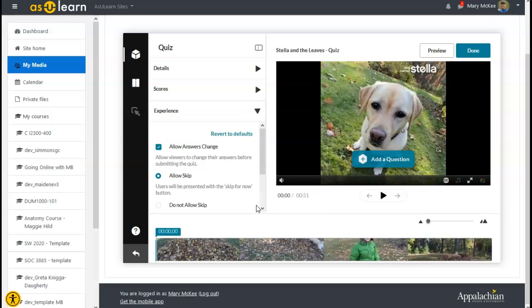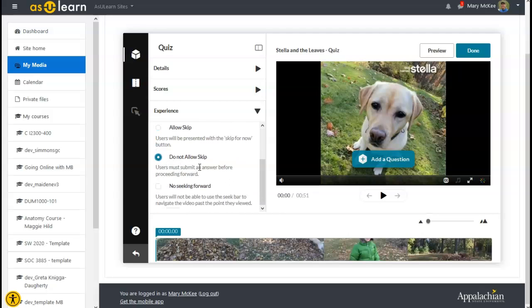Under Experience, do you want to allow students to be able to change their answers prior to submitting? Do you want to allow them to skip questions? And by skipping, they still have to answer them, but they could wait until at the end of the video instead of at the space where you've inserted the questions. You can also do this, not allow skipping, so they have to answer the question, and this, that they can't skip ahead in the video. They have to watch it all the way through.